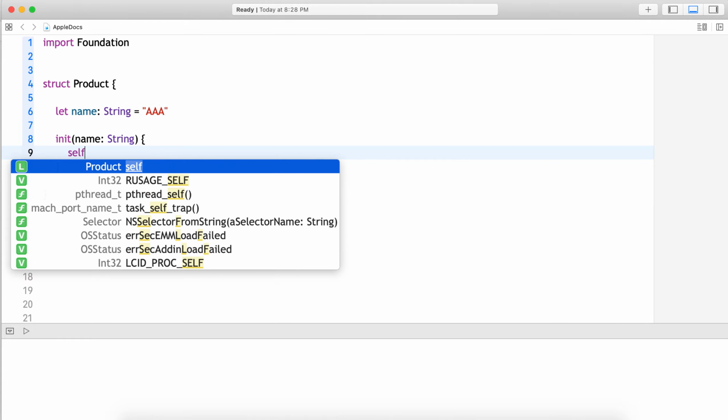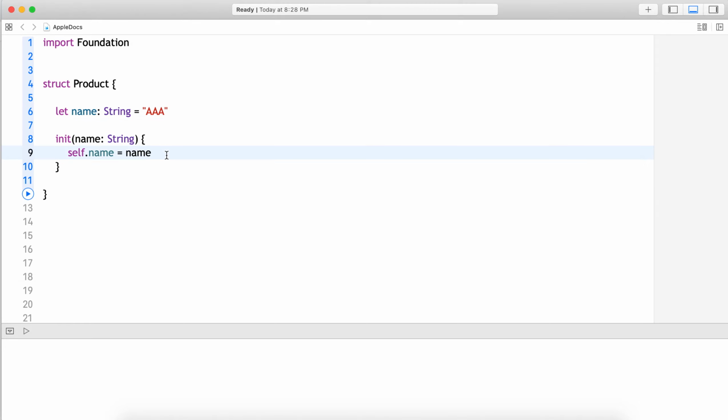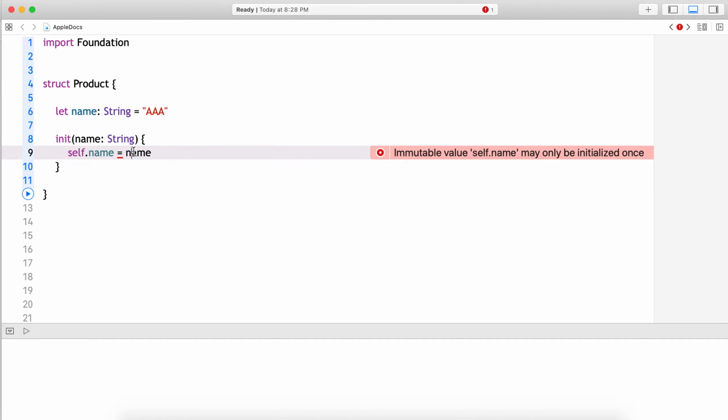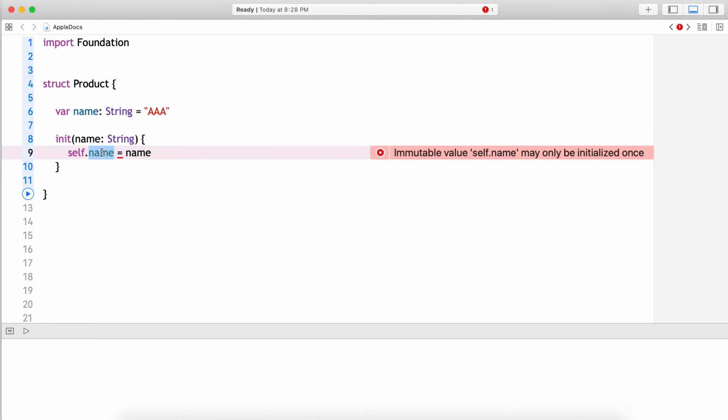If I try to give another value during initialization, it will give a compile time error: immutable value self.name may only be initialized once. That means you already initialized it and it is a let, so it already has a value. As it is constant, it cannot be initialized again inside. If it is a variable stored property, of course we can change the value in the initialization, and outside also you can create an instance of a product and change the name value. So this is with the value type, a struct.